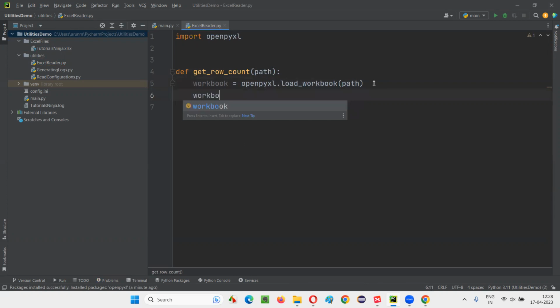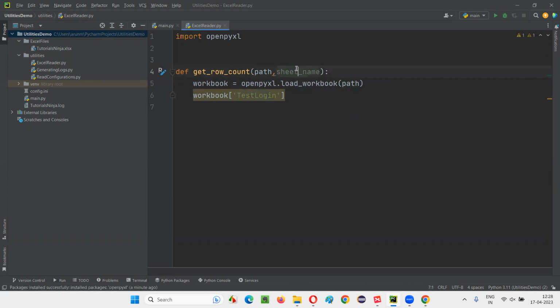Now I'll say workbook of, in square brackets, the sheet name, it's a test login sheet. But this should not be hard coded. Rather, I'll pass sheet_name as a parameter, and the same sheet name I'll paste here, instead of hard coding. It will return the sheet. Sheet is equal to. Now I'll simply say sheet dot max_row, and return it. This will give you the number of rows in that particular sheet of that particular workbook.